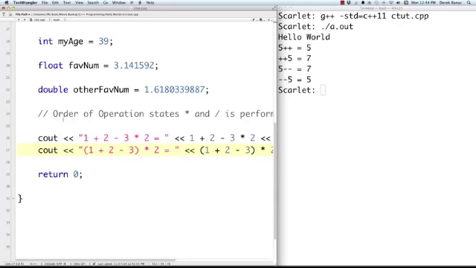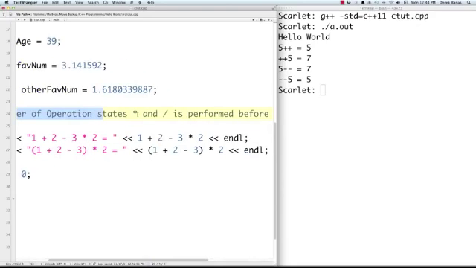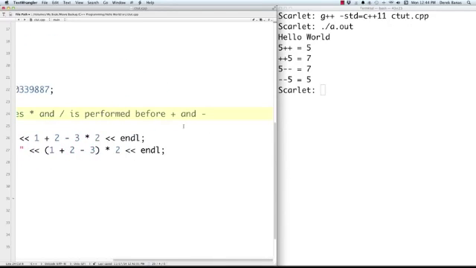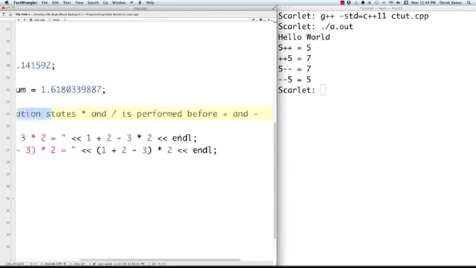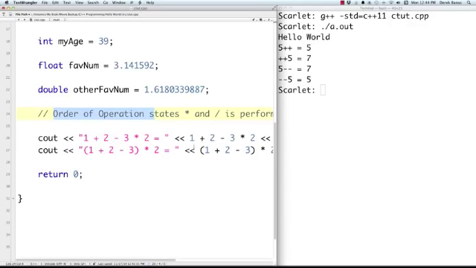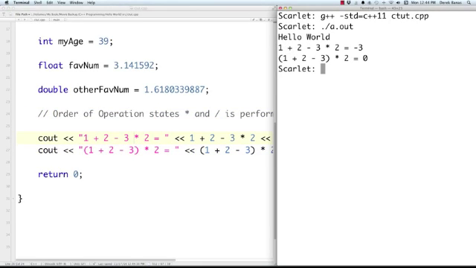Another thing that's important is to understand order of operation, which basically states that if you have some calculation that's being performed, the multiplication and division are going to be performed before any addition or subtraction. And you can see right here exactly what we're doing. Here I have braces around the additions and subtractions, and up here I do not. And here if I execute, you can see I get dramatically different results.